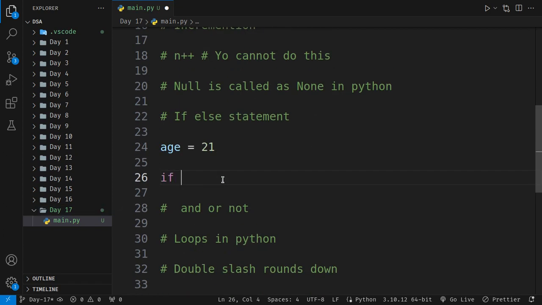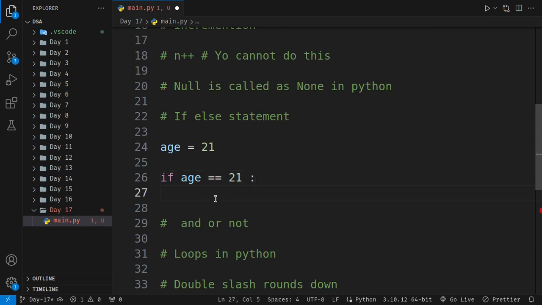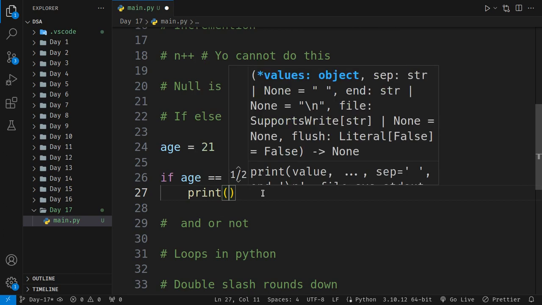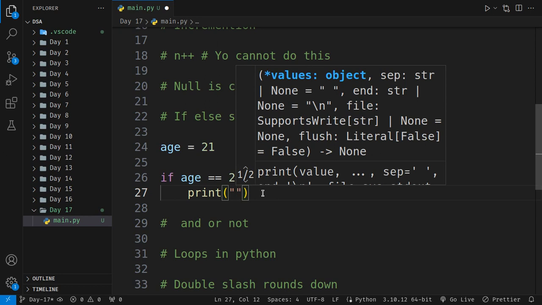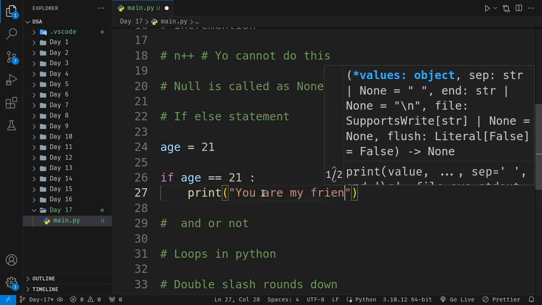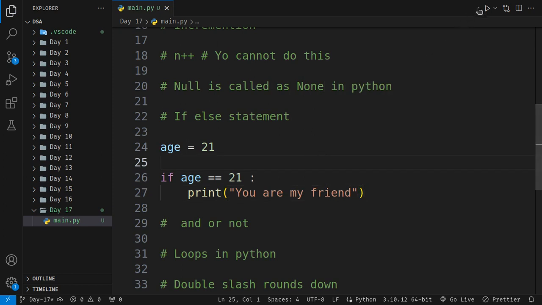I will just write if. Over here I will not open a block, nor curly braces. I will just write that if the age is equal to 21, I will give a colon, then press enter. Notice that we have a 4 space gap over here, and this is how the Python interpreter indents the code. Now if the age is equal to 21, then I will simply print that you are my friend. Okay, this is it. Now let's press enter.